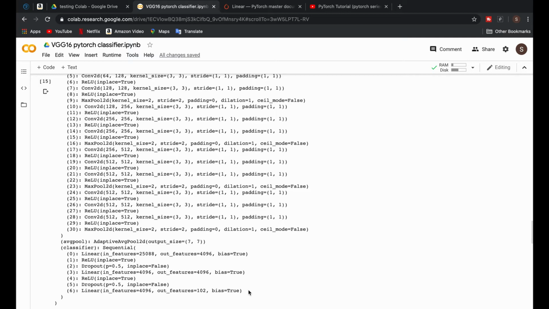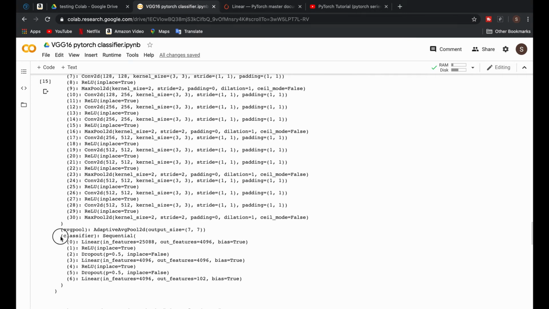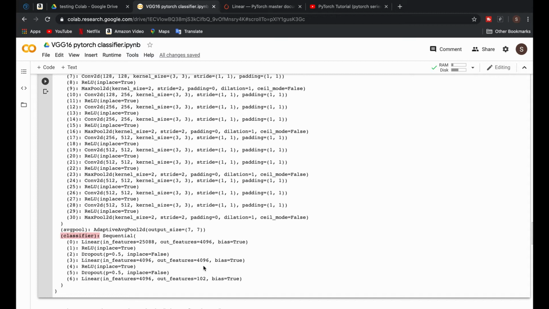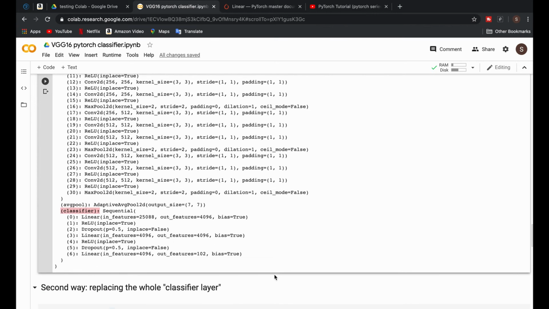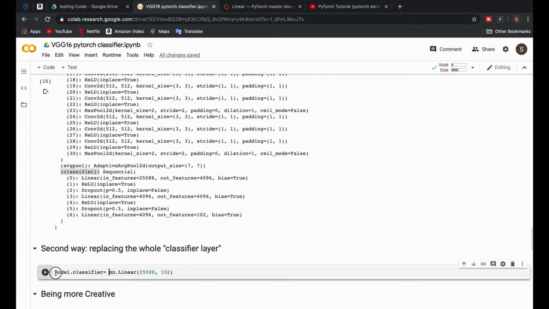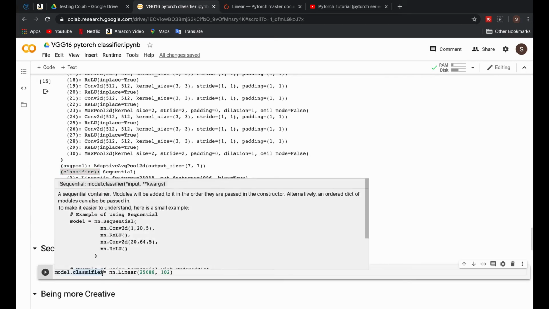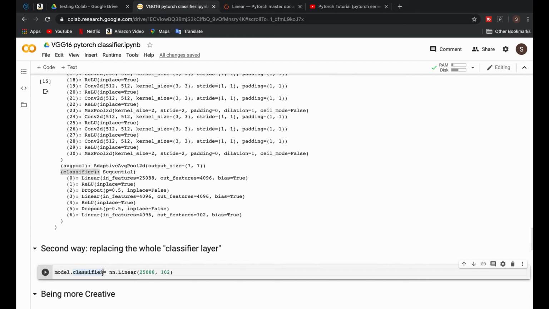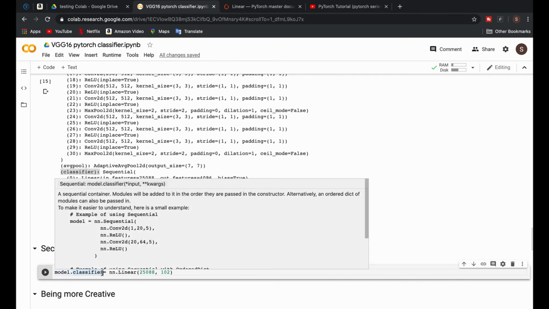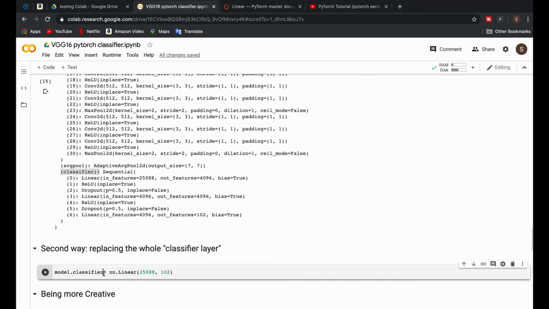Now I am going to show you the second way, which is really replacing the whole classifier layer and using the thing that you want. So let's say I have my model and I just get to the classifier and I remove this. Now, as you remember from the first way, we had classifier and number 6 in the square brackets. So in order to get to the whole classifier layer, I just replace it by model.classifier, and now I put whatever I want, which is in this case the simplest way of having nn.Linear.